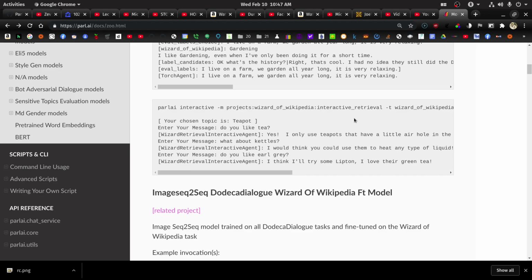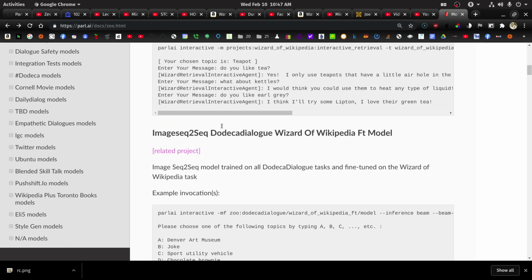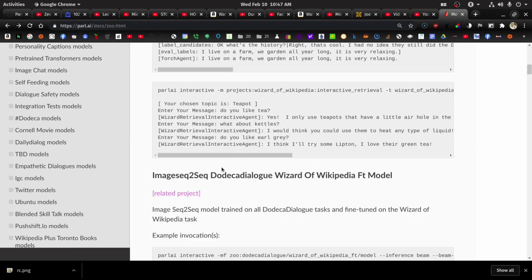So it's worth knowing that when you find a model that you're interested in, the thing to do next is to go to the related project and learn about it, and then run it from there.